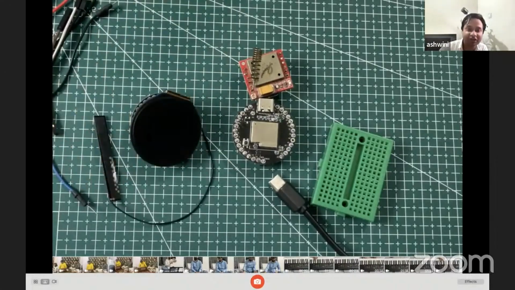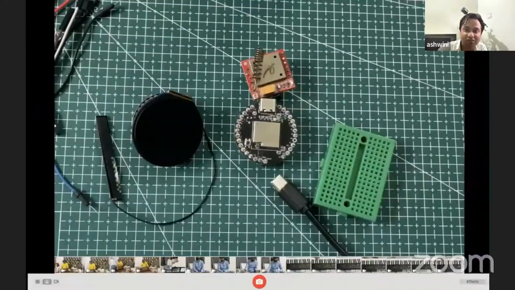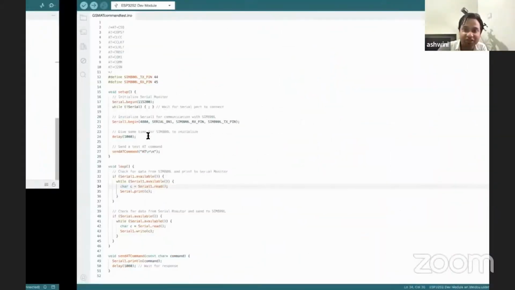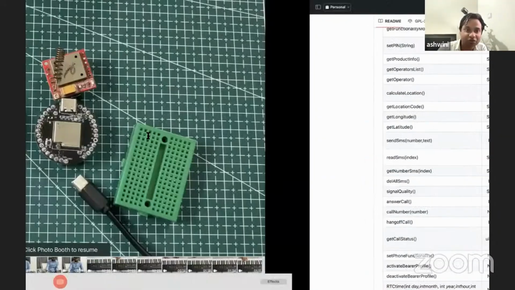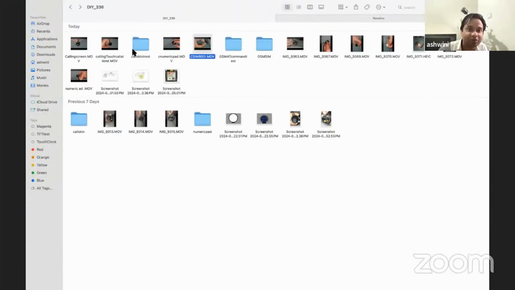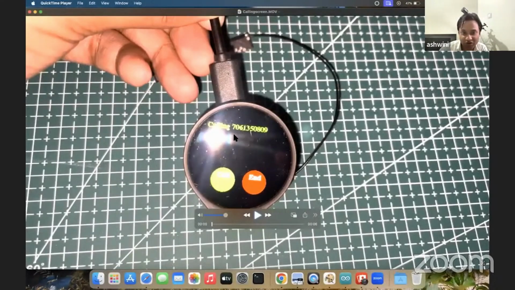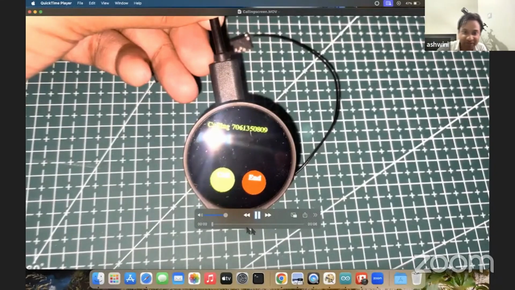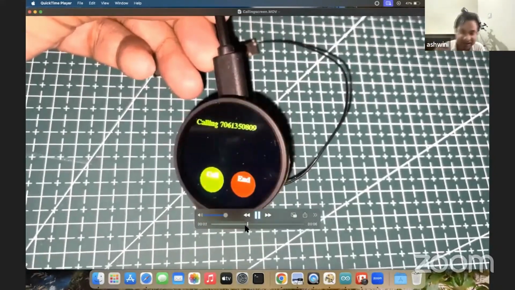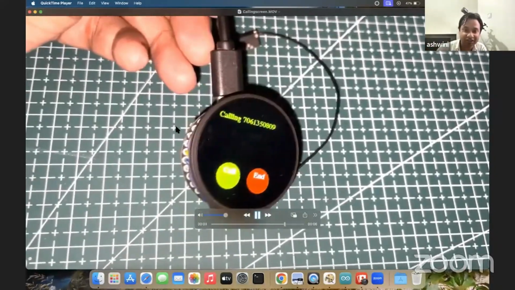I am going to show you a small demo of this phone. This is the basic UI of the phone that you will see like this. When someone calls, it will show you the calling number, and when you touch it, you will be able to attend the call.